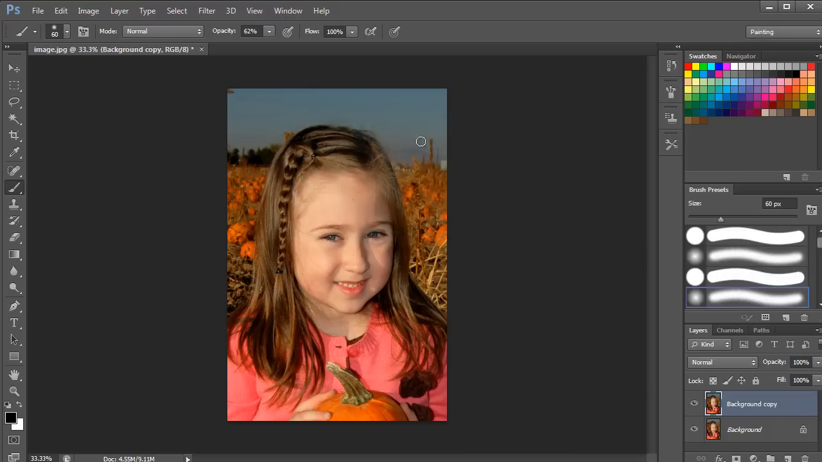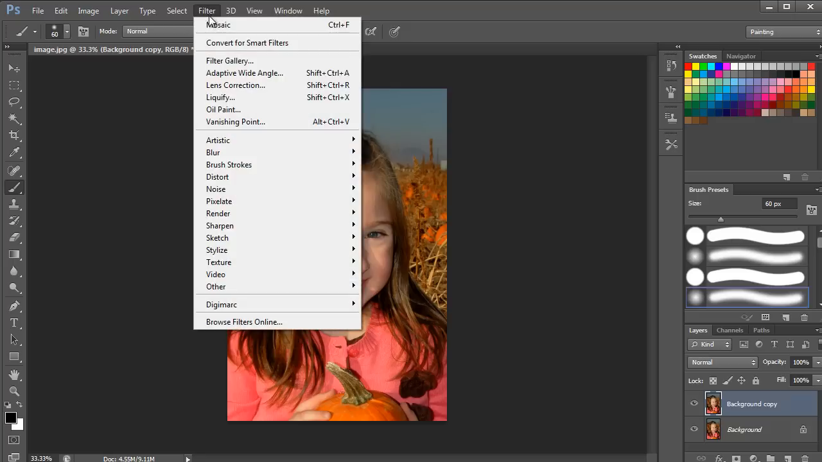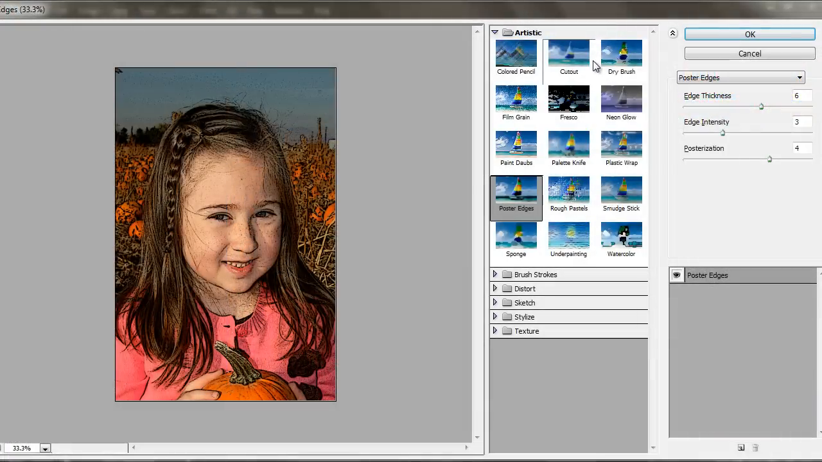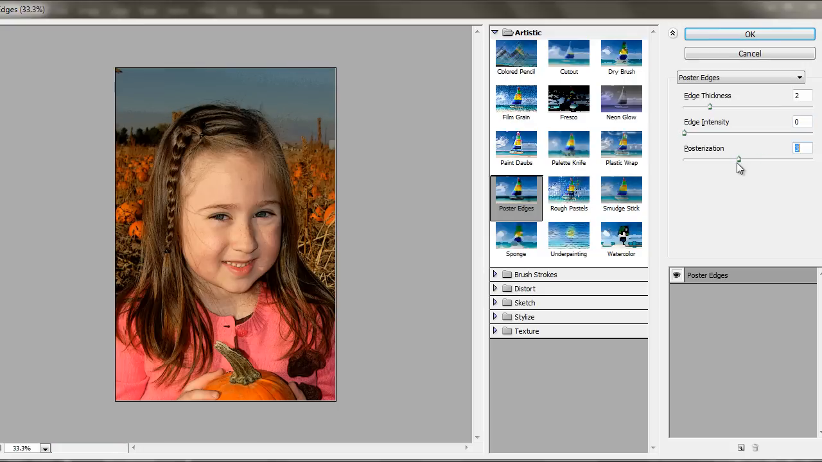Now let's open up the filter menu, move to Artistic, and select the Poster Edge option from the list. This filter will basically decrease the number of colors in an image according to the settings we keep. For example, we will adjust the edge thickness to 2, edge intensity to 0, and posterization to 1. This setting will vary from image to image. Notice how the image is reduced to simple shading and basic colors only.